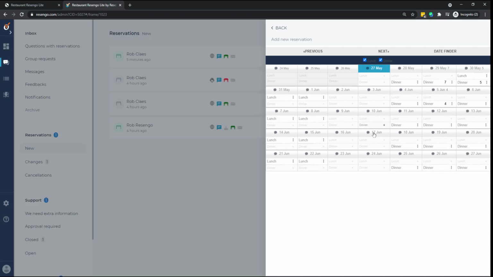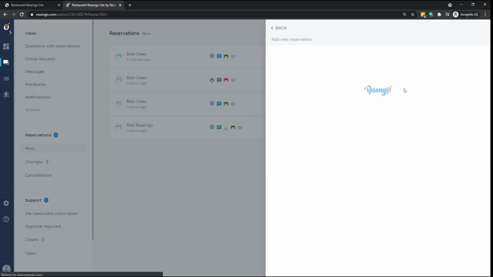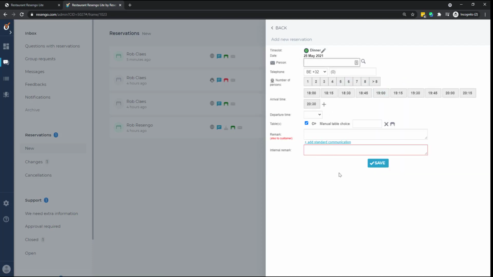a calendar with all the different dates, and we see here that we have a dinner on Friday, Saturday, and Sunday every week, and we have here a lunch on different days. We just have to click on the different shift that we want to add a reservation to, and then we have the possibility to add them. For example, we want to add a reservation for the dinner of the 28th of May. We click on dinner, and now we have the possibility to make a reservation.